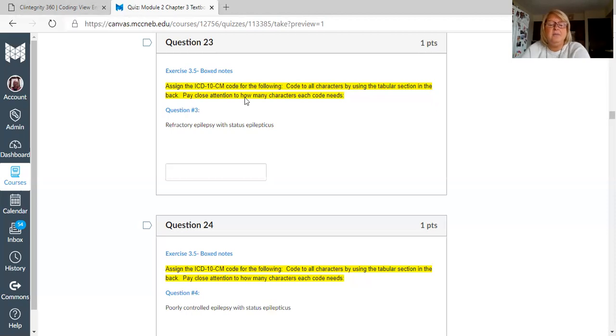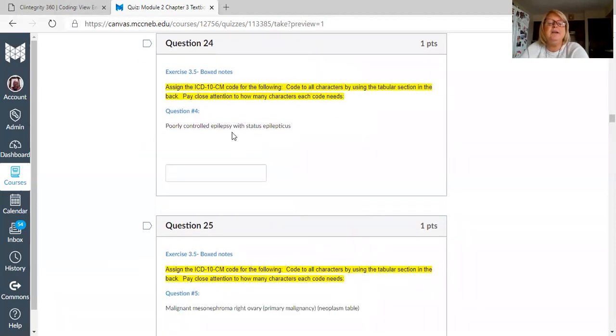Okay. Looking at the next one, poorly controlled epilepsy with status epilepticus. All right. So again, with the epilepsy, you're going to go back to the same thing. The poorly controlled is probably something you're not going to find, but you want to go to that epilepsy with status epilepticus, and you're probably going to end up having about the same number.